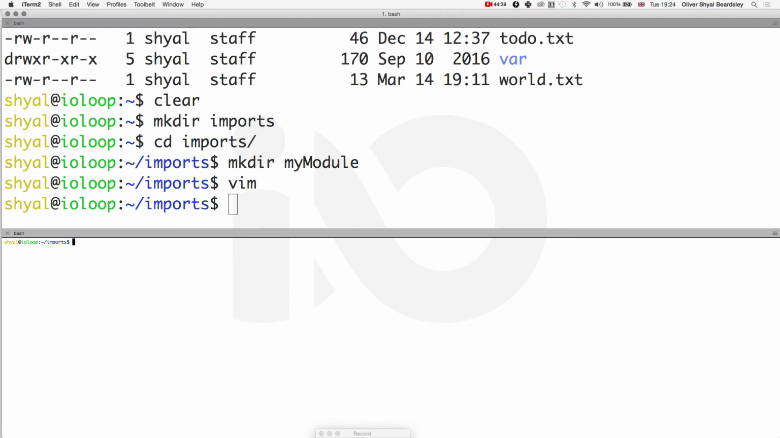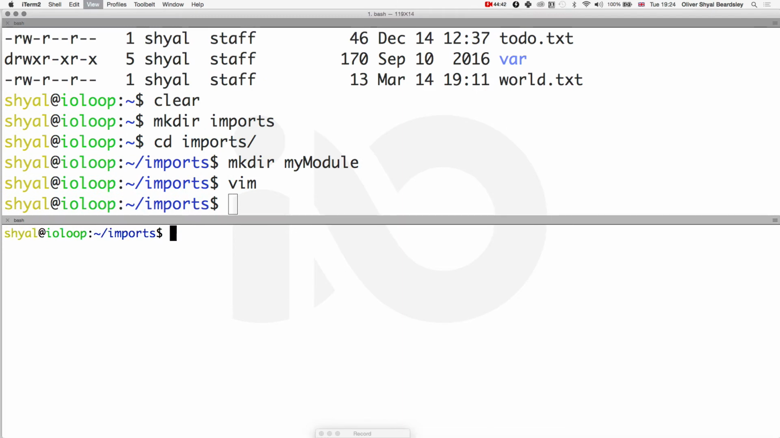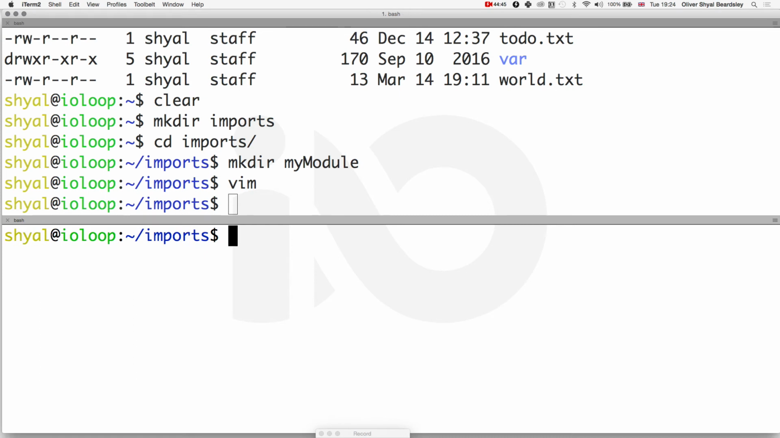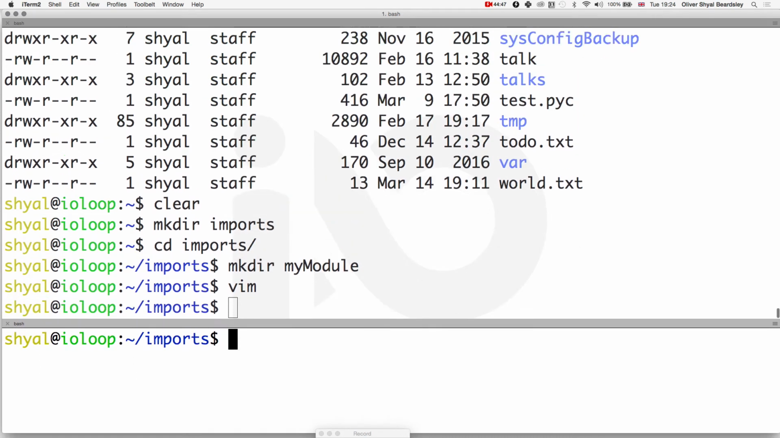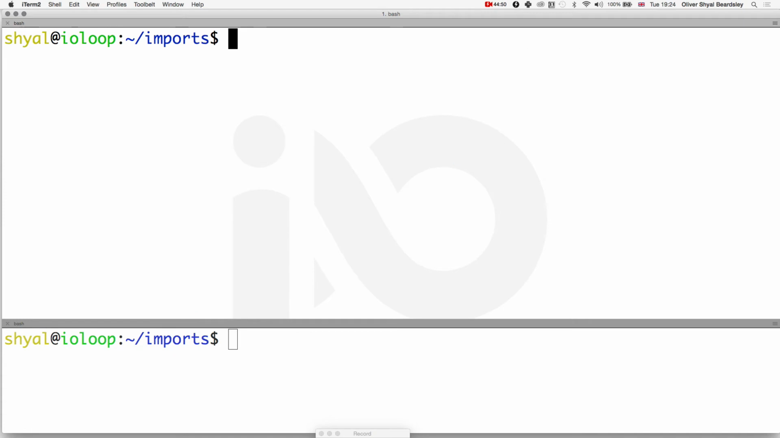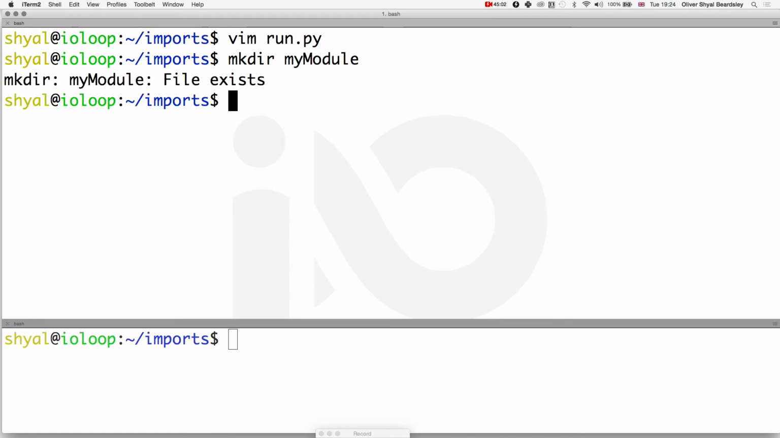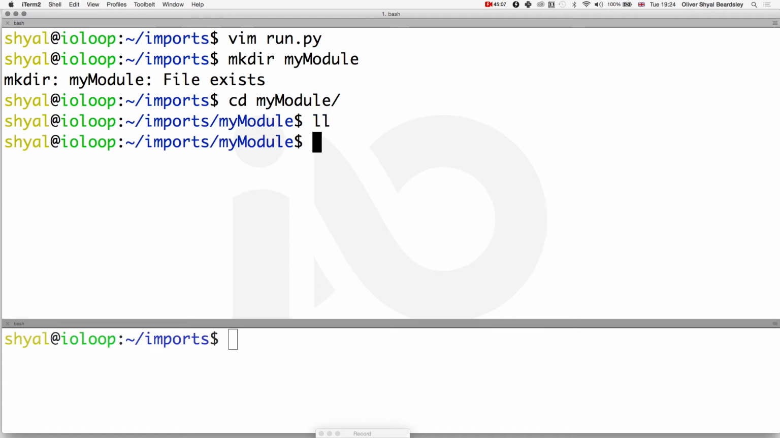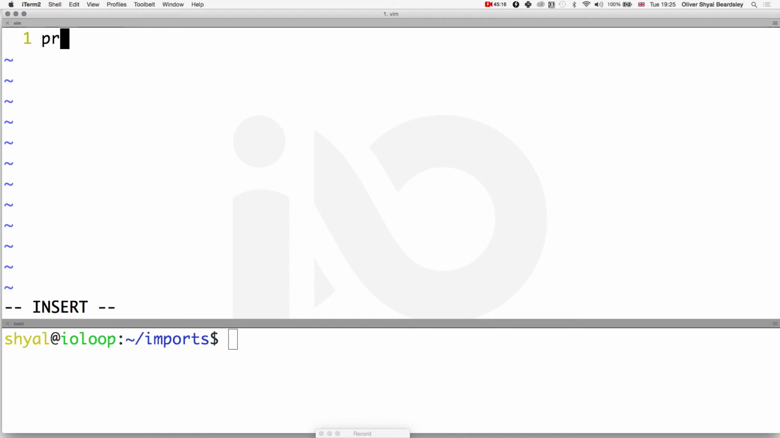Let's have two terminals just to make it a bit easier. Okay. And I'll create a file called run.py. And I'll create a directory called my module if I haven't already. Yes, I have. I'll go inside my module and I'll create a Python file in there. I'll call it hello.py. And hello.py is just going to print hello world once again.